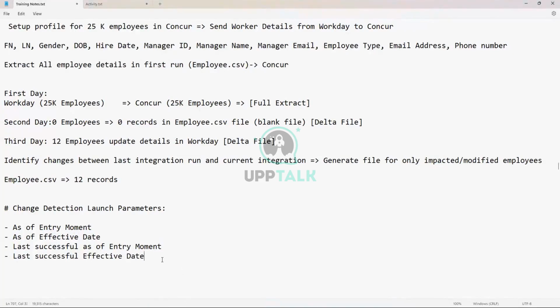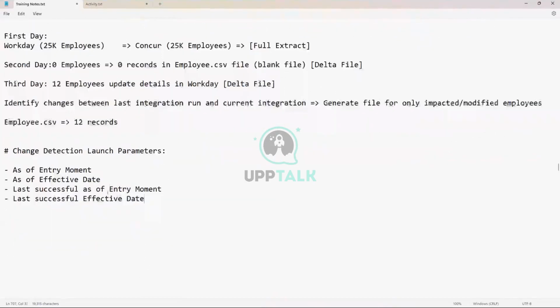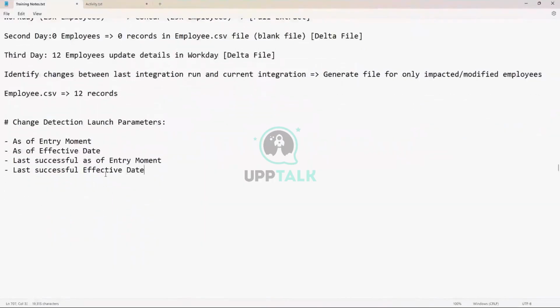This will be the four parameters. That is going to define the integration parameters, and that will define the change detection timeframes. Here you can see there are four parameters. One is last successful effective date, last successful as of entry moment, then as of effective date, and then as of entry moment. The last successful effective date and last successful as of entry moment come from the last integration run.